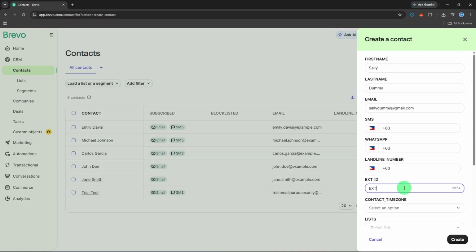External ID, you'll see it labeled ext_ID, is a field I see people skip all the time. But if you're syncing Brevo with an e-commerce platform, a membership site, or a custom app, this is gold. Pop the unique user ID from your other system in there. That way, when someone buys a product in Shopify, the webhook can find the exact Brevo contact instantly, instead of fumbling around with email matching.